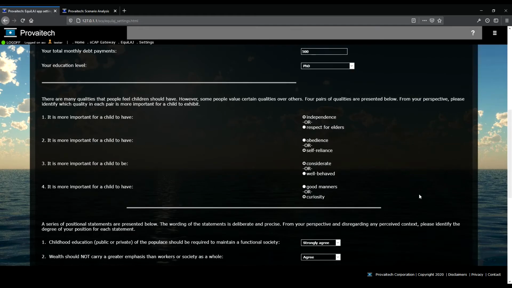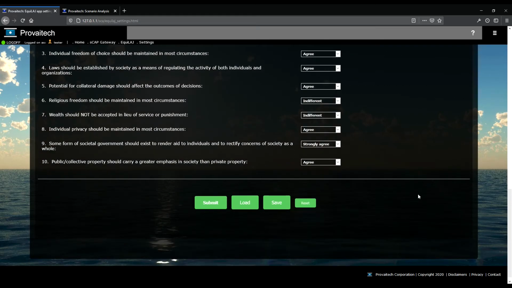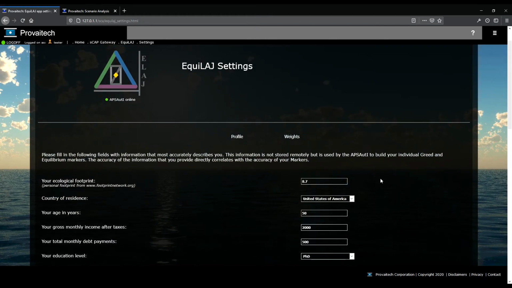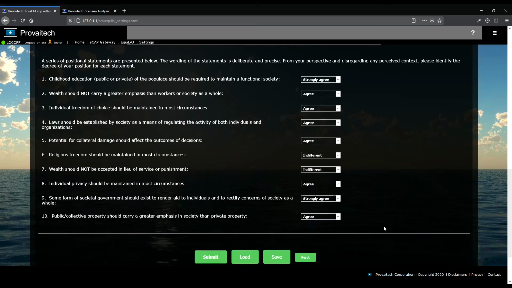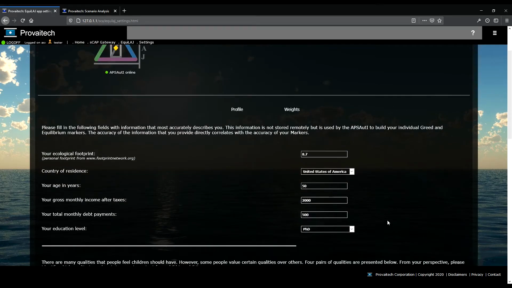I think you put your education level there, it goes there. It doesn't really affect the execution of the EquiLAJ, to be perfectly honest with you. It was defaulted with a bunch of zeros. I mean, that's all you really need for that to work. I just put my stuff in there anyway, just because I can. I mean, that's to be accurate, to be honest with you.